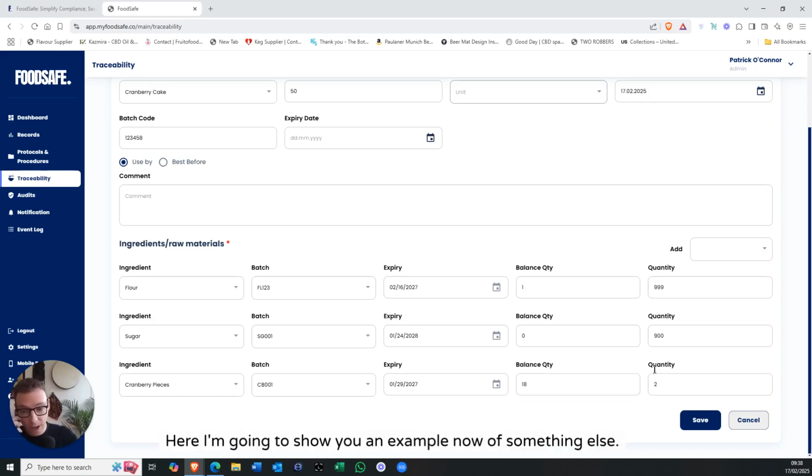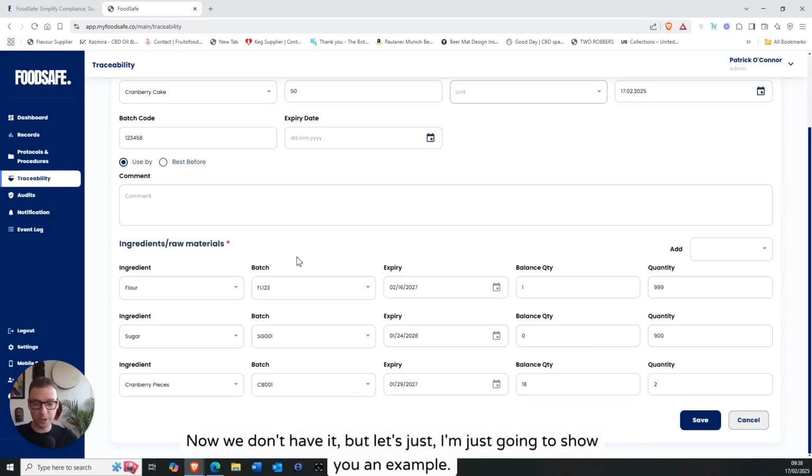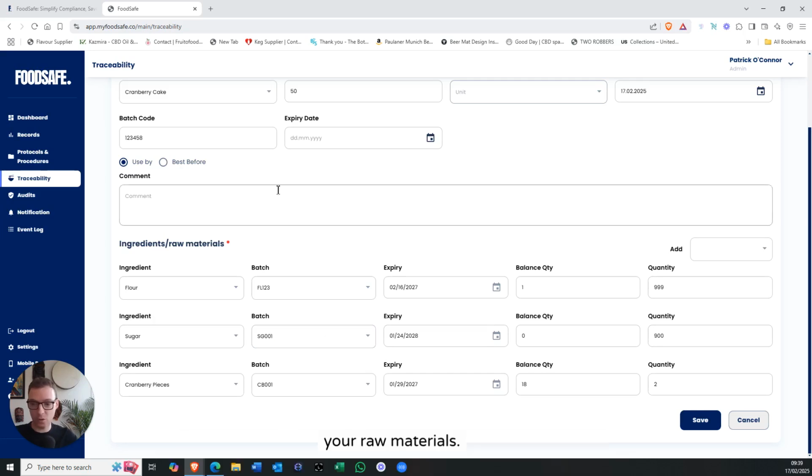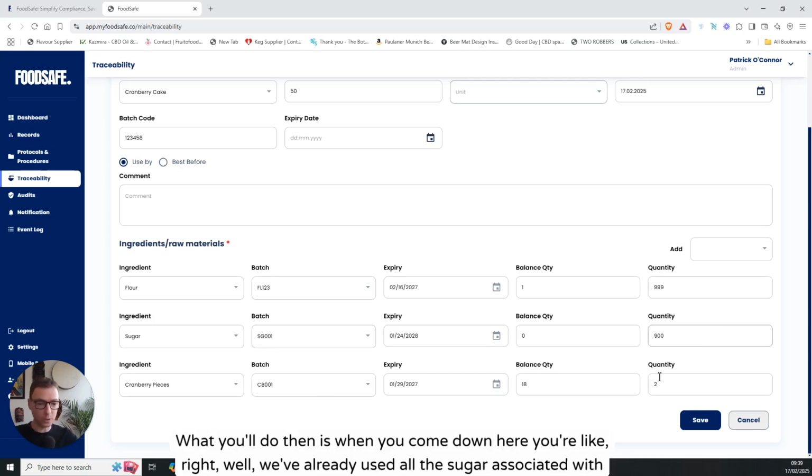Now, here I'm going to show you an example of something else. So let's say for the sugar. Now we don't have it, but I'm just going to show you an example. Let's say for this batch, there was only 900 grams left, but we needed 1,000. And you had multiple batches of sugar in your raw materials. What you'll do then is when you come down here and you're like, right, well, we've already used all the sugar associated with that batch.